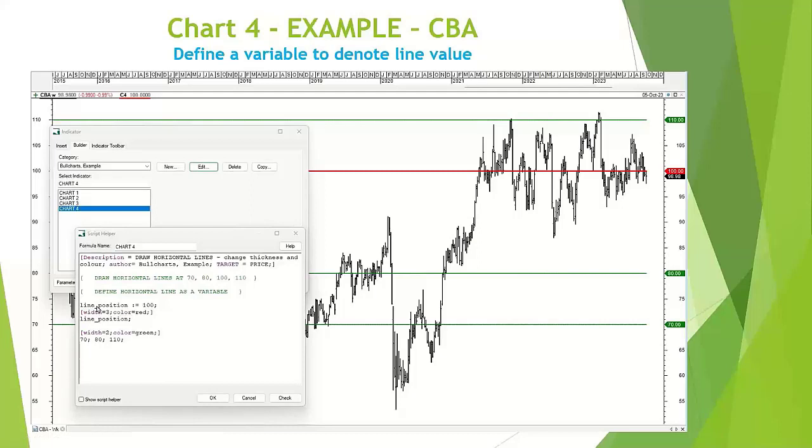Why do I want to do that? Because it will give me more flexibility and makes it easier to read. I then say width is still 3, color equals red. And instead of saying 100, I'm saying put in here the value that's represented by line position, which just happens to be 100. Now we're getting a bit more into the programming. We get more into a useful piece of code.